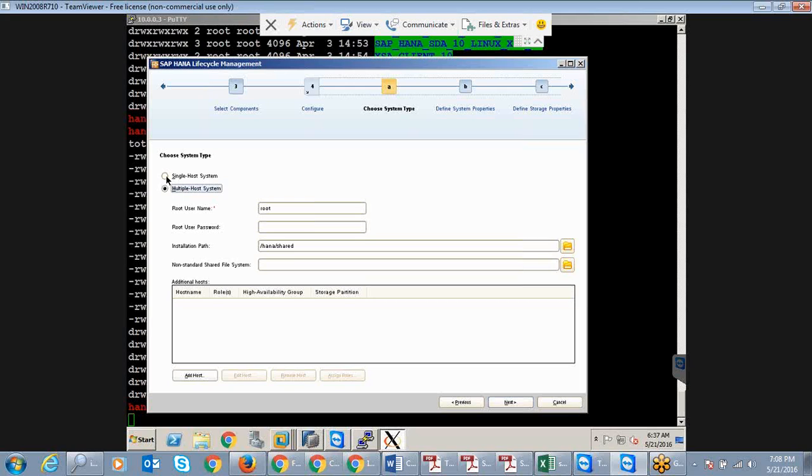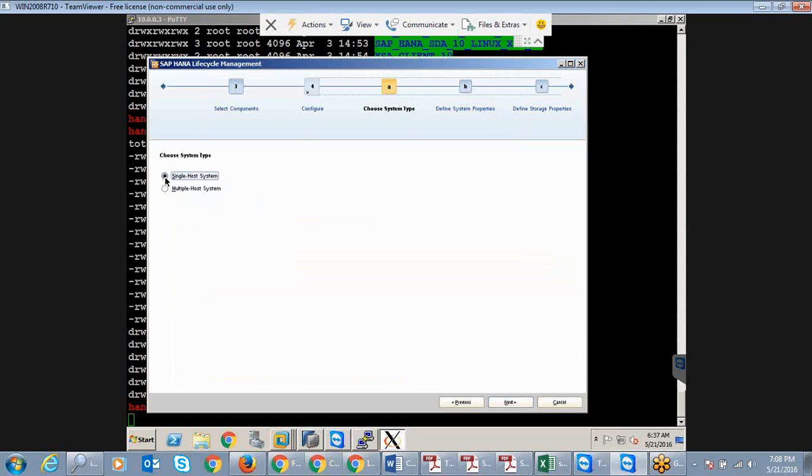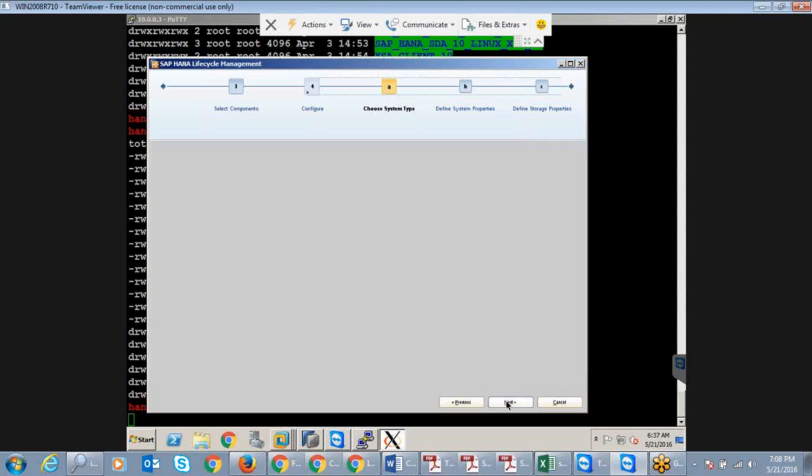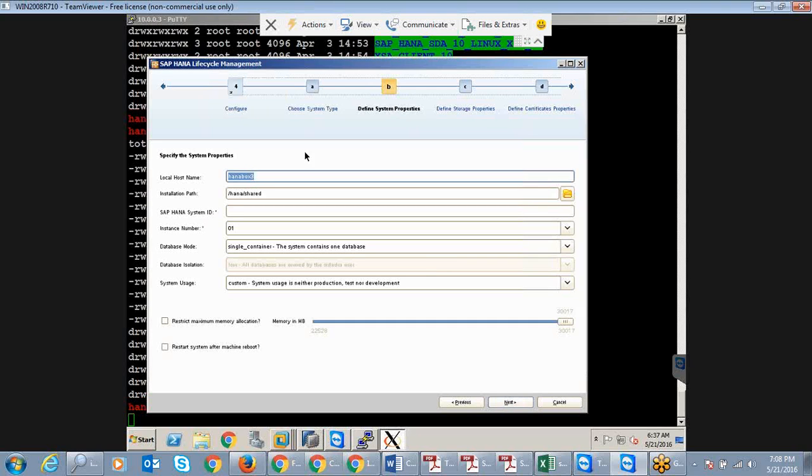But in our case we are going with just a single host system only, because we don't have that kind of setup. But later on we will try to set up one server, and at that time we will try high availability and multi-node. As of now we are going with the single host system only. So simply go next. Now it's showing the details of your box, that is the host name of your system, and the installation path. The HANA shared folder only it is creating. If you don't want this, you can change it, but by default it is recommended in that path only.